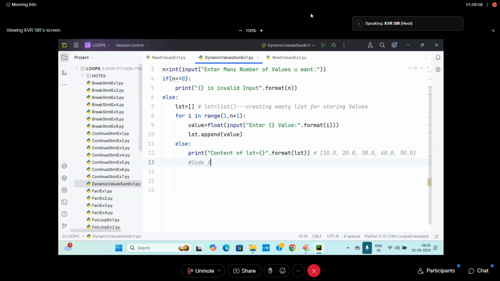Code for finding sum and average of what? List of elements. How do you go for it? S is equal to 0. I already said this, students, again and again. First value added with 0, 10 only. Second value added with the previous one, it is 30. 30 will be added with the previous sum. This type of coding I already said.